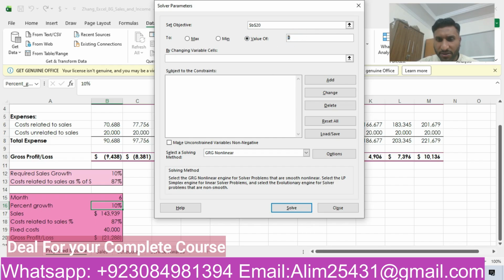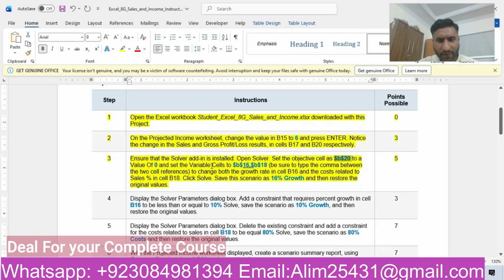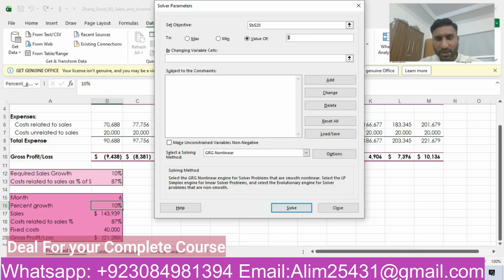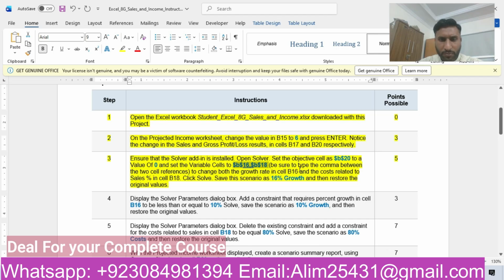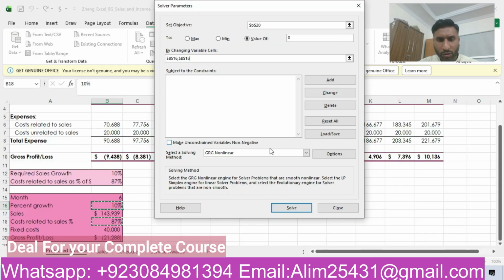And what is the changing cell? He tells us the changing cells. Set the variable cells to be B16 and B18. You can copy and paste it here, or you can select them one by one. You will select B16 and then put a comma and then select B18. These are the two changing variables. He tells us to be sure to type a comma between the two cells to change both the growth rate in the cell B16 and cost related in the cell B18. Click on Solve.